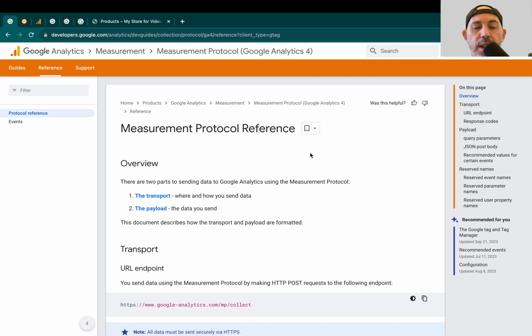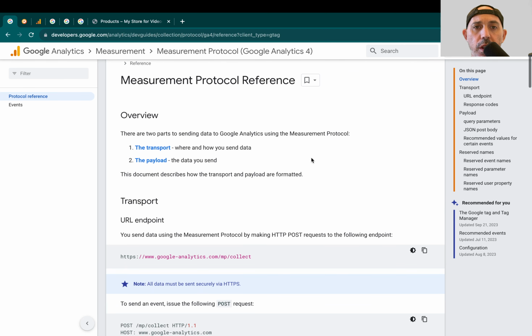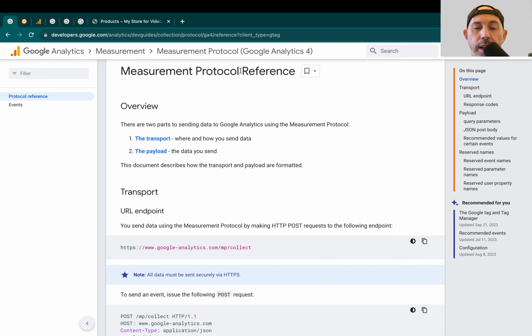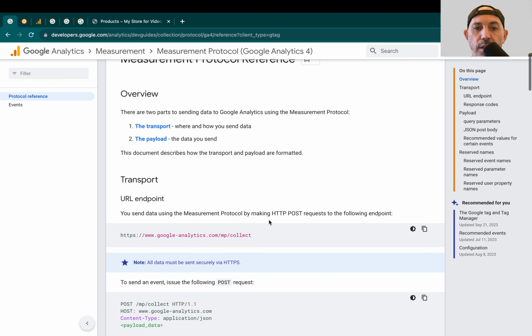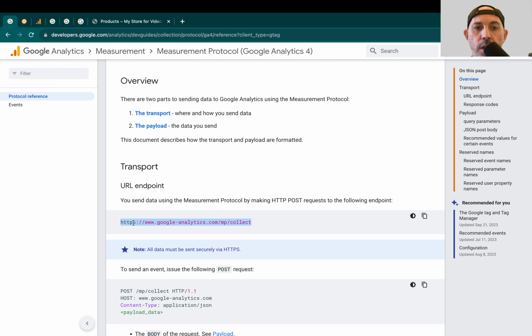Okay, so first thing, and this is a little technical, when you want to send data, you need to send data to the measurement protocol to a special URL. So you're going to have this URL: google-analytics.com/mp/collect.